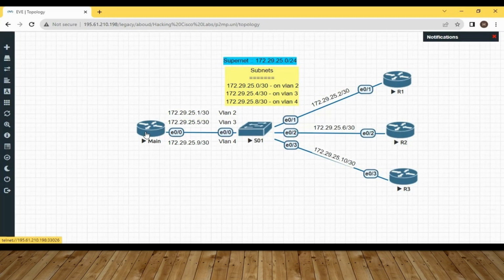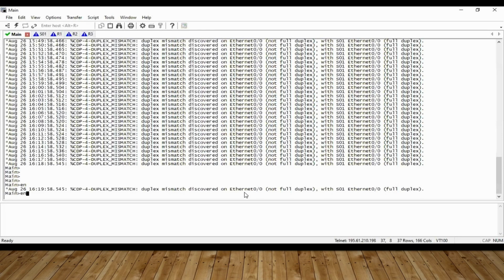So here for the R1 path, all switch 1 ports directly connected to the main router and R1 must be members in VLAN 2. For the R2 path, all S1 ports directly connected to the main router and R2 must be members in VLAN 3. For the R3 path, all S1 ports directly connected to the main router and R3 must be members in VLAN 4. From the main router side, sub-interfaces with single VLAN tagging with the same VLANs representing the R1, R2, and R3 buses will be created under interface Ether 0/0.